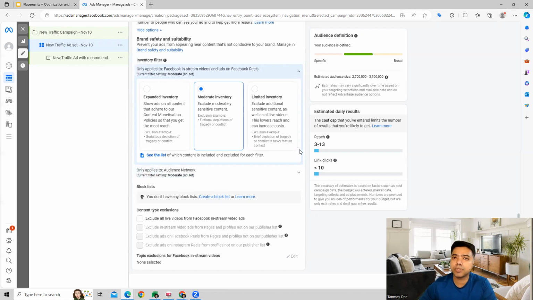There are three options which you get: expanded, moderate, and limited. Moderate inventory is going to show your ads on placements with not so aggressive content, but reasonably decent, relevant content, excluding any kind of moderately sensitive content. We are going to target those particular placements. Expanded inventory is going to show our ads on all types of content which adhere to the content monetization policies, but it will be very aggressively shown on a variety of content available on the Facebook network.